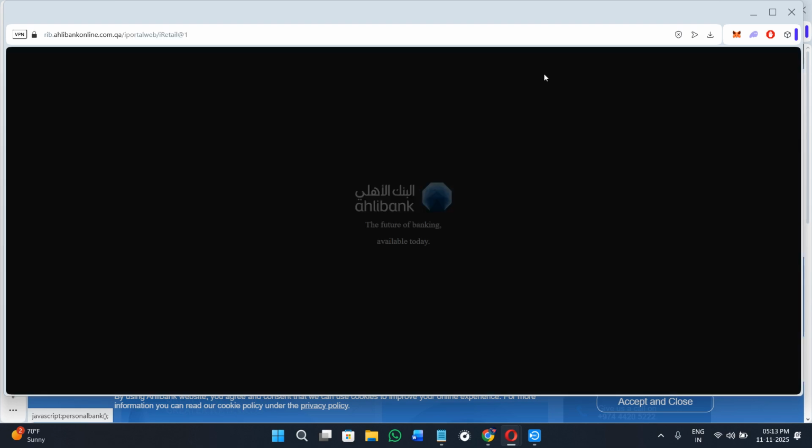Now what this is going to do is it is going to open a new tab in front of you. Then it is going to show you the login information in front of you. Basically a section where you can just add your login credentials like your user ID or your username and your password. Then if you have enabled any kind of two-factor authentication, you will get an OTP on your registered mobile number. After entering that OTP and verifying your identity, you will be able to successfully get access to your Ahli Bank online banking account dashboard.